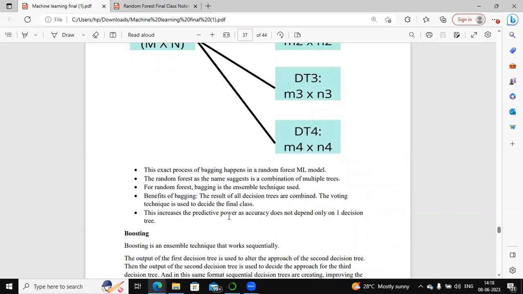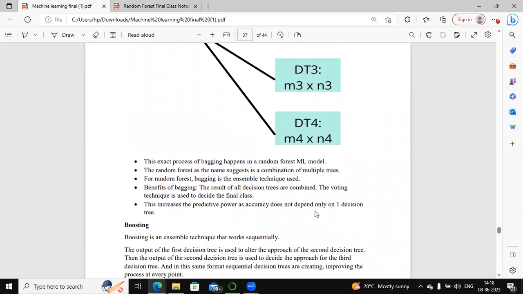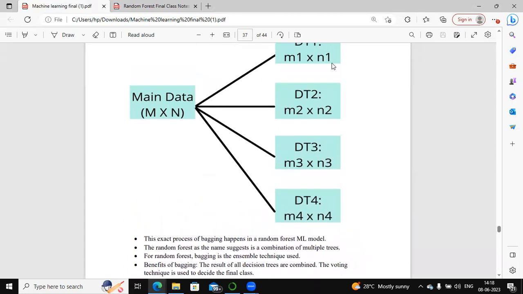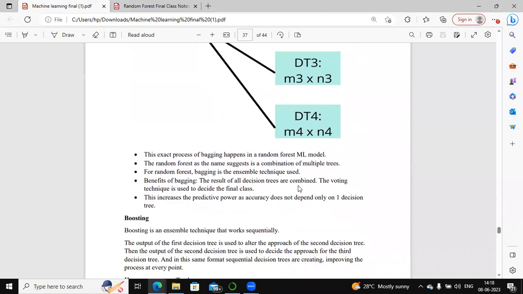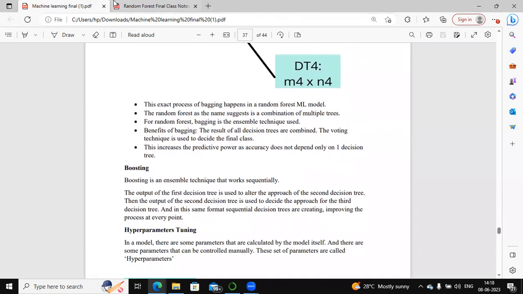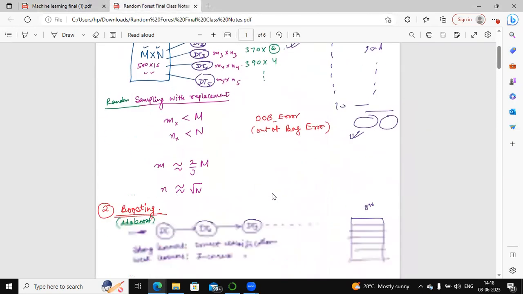So this increases the predictive power as accuracy does not depend only on one decision tree. So this is the main advantage of having random forest. Accuracy doesn't depend on just one decision tree since we have multiple decision trees. Based on the accuracy of multiple decision trees, the output of the final class will be decided, as it is not only dependent on one decision tree. So this is all about the bagging method.